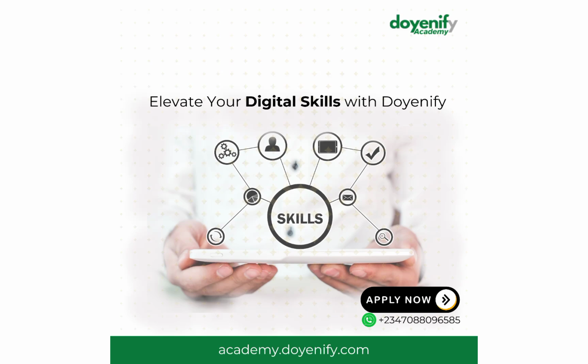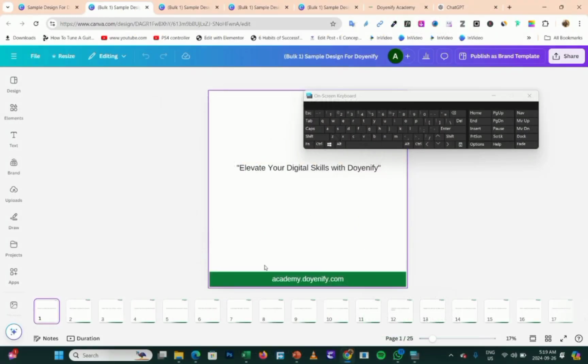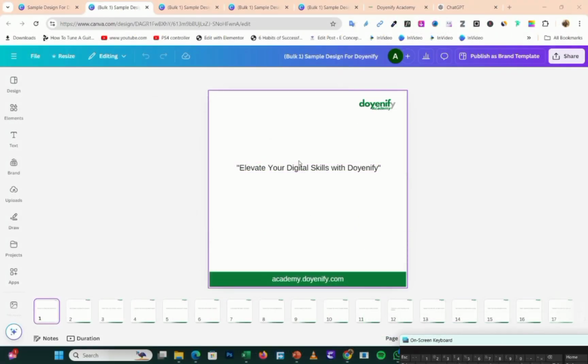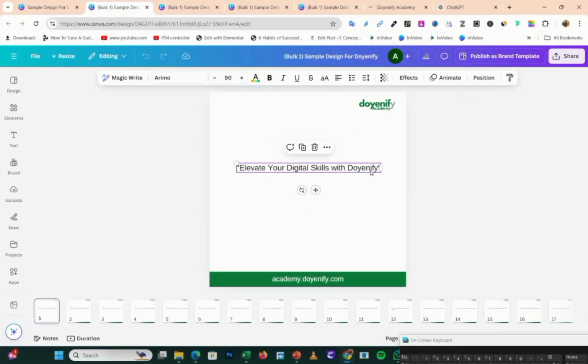So I want to show you how I made this amazing design, how you can also replicate it. I'm using Canva for this particular design. So welcome to my design space. This is me after writing the text I'm using: "Elevate your digital skill with Doyenify."